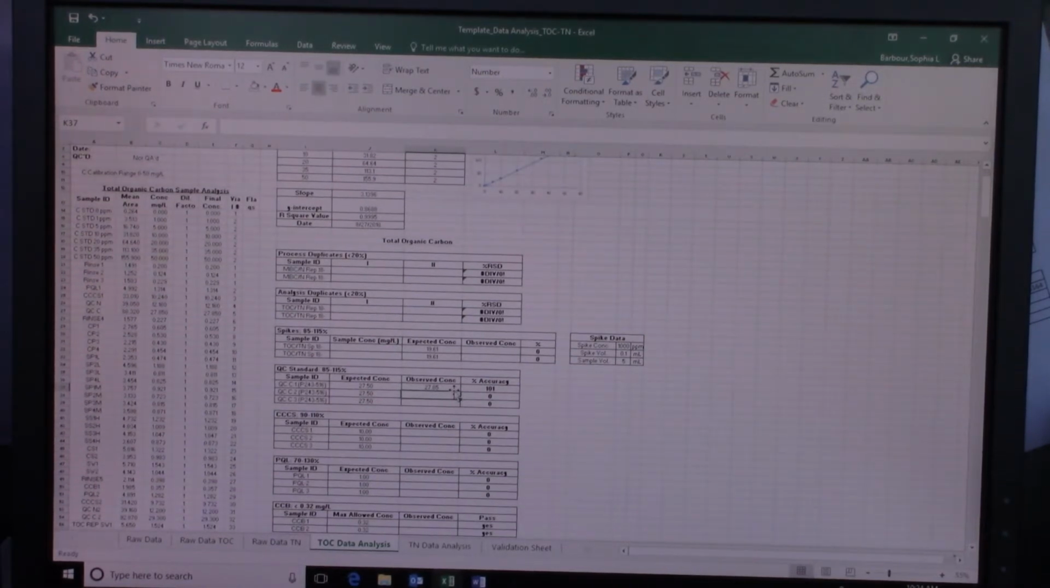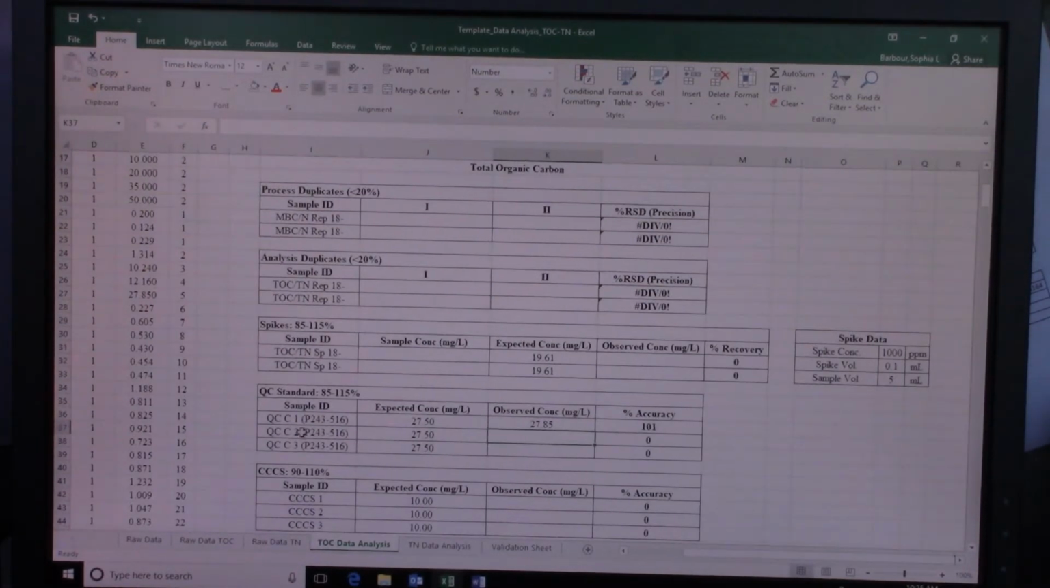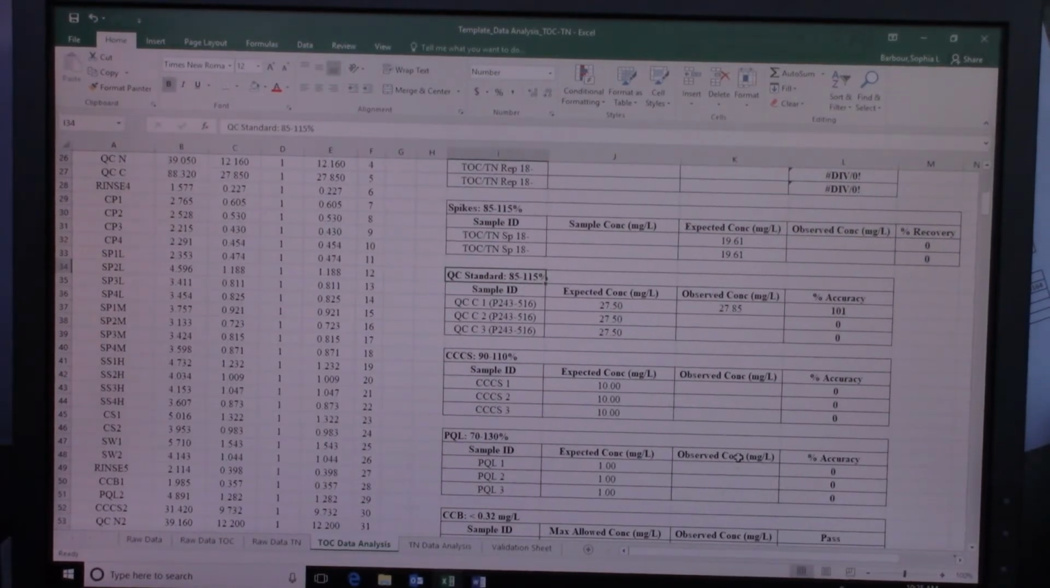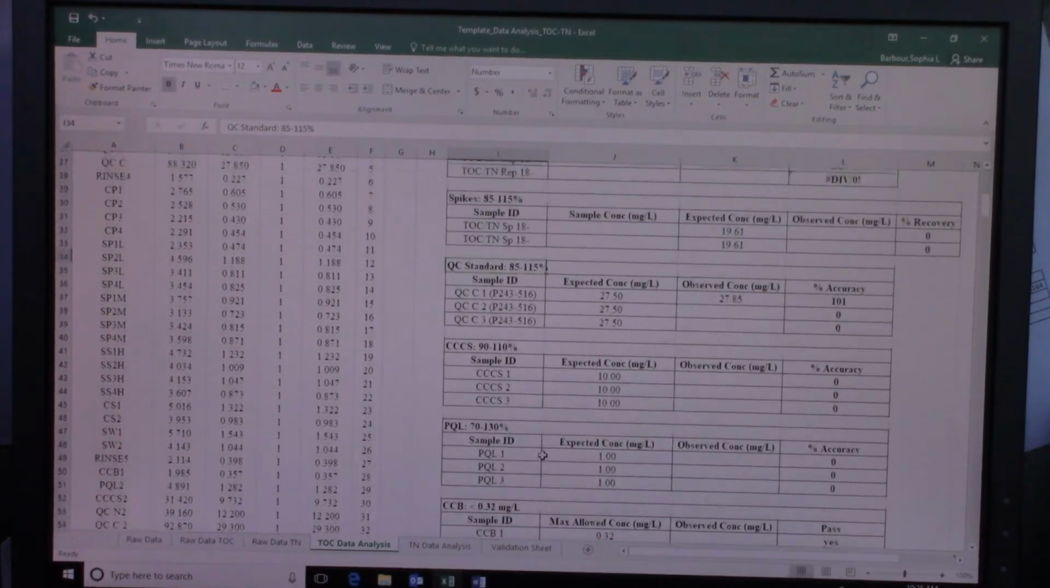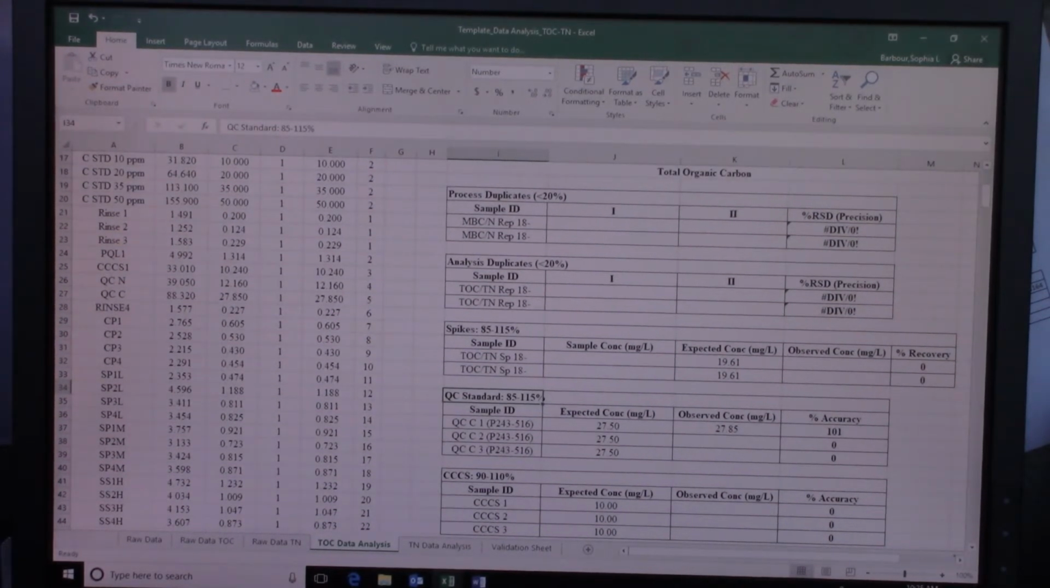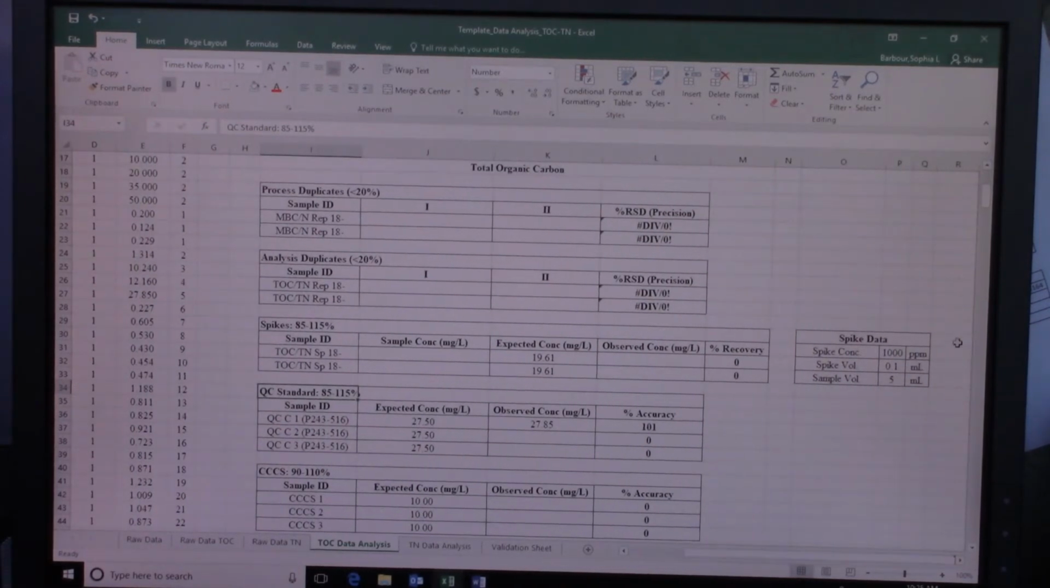And what it's going to do is automatically calculate your percent accuracy. And it says here the range that your percent accuracy needs to be in. And then you can determine whether or not that QC passes. And so you just go down the line, you push equals, you grab your data from here, and everything's calculated for you. And if there are any issues, you can see that and mitigate that there. The spike is calculated for you. The equation is here.